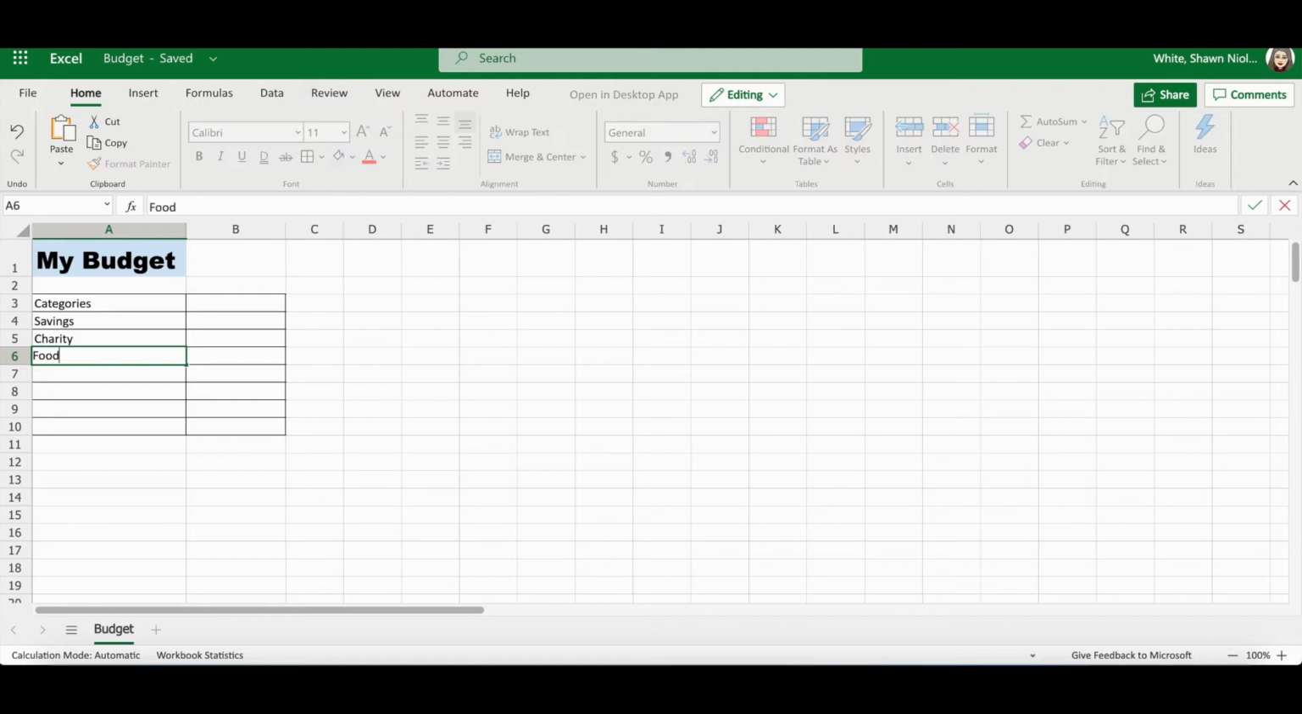Enter, Food, Enter, Entertainment, Enter, Clothing, and then Electronics. Now, while you might not choose to spend money on some of these things, we're doing this just so you get the experience of creating a budget. In cell B3, you're going to type the word Amount.